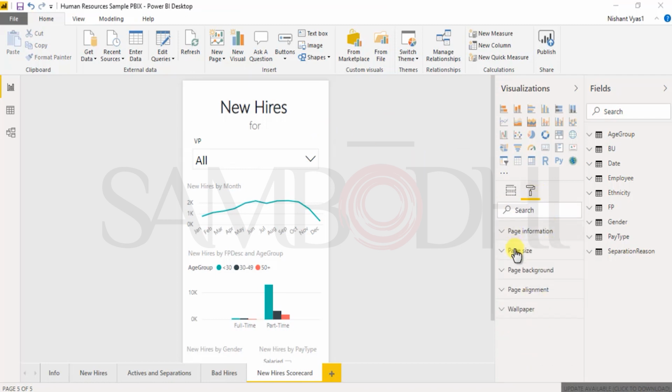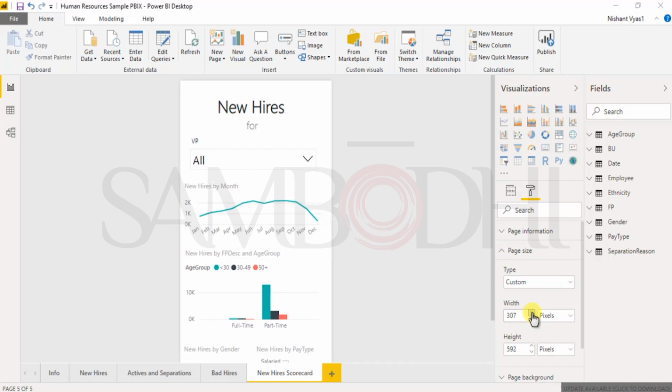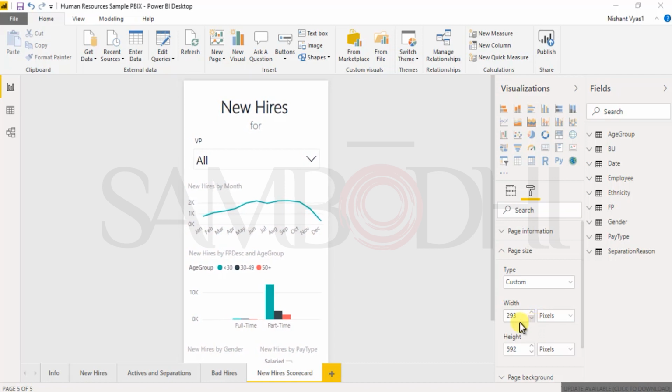If you go here, page size is the place where you can change your page size. I can increase the page size. See, it's getting wider. I can reduce the page size, so based on what it is. And I can click on publish again. So I say save my changes because I've made certain pixel changes.